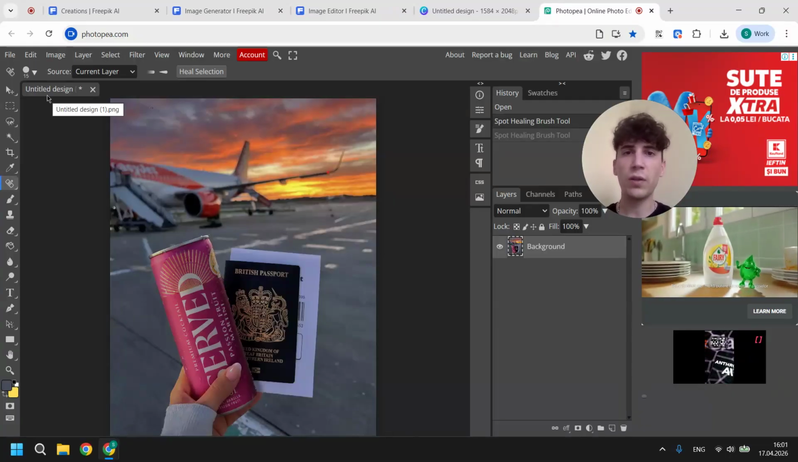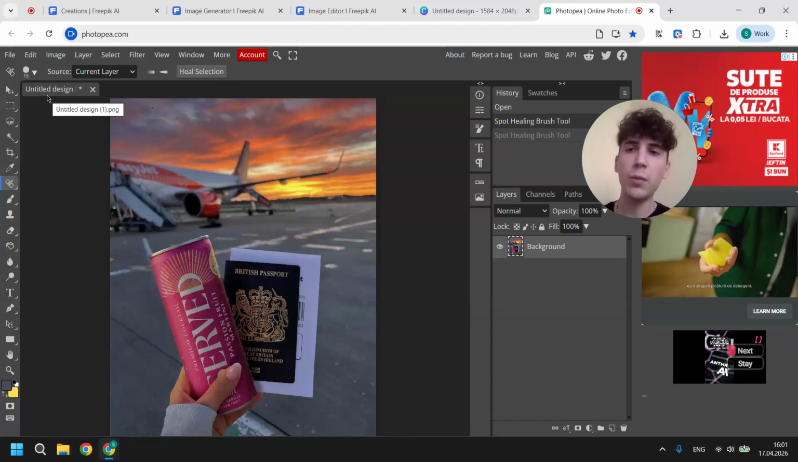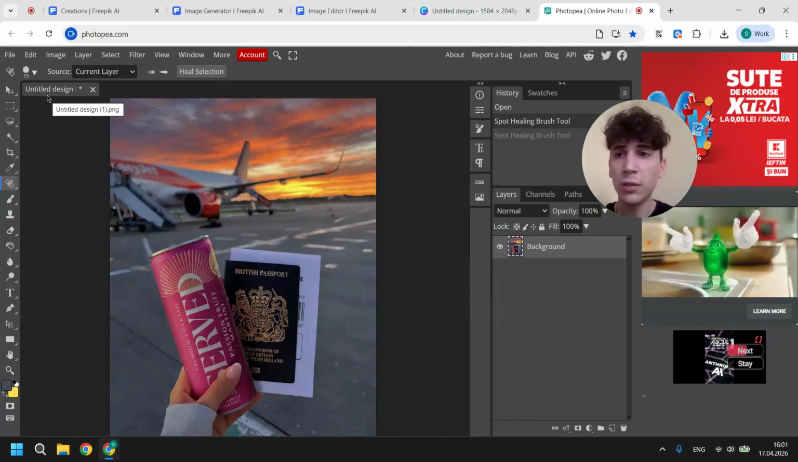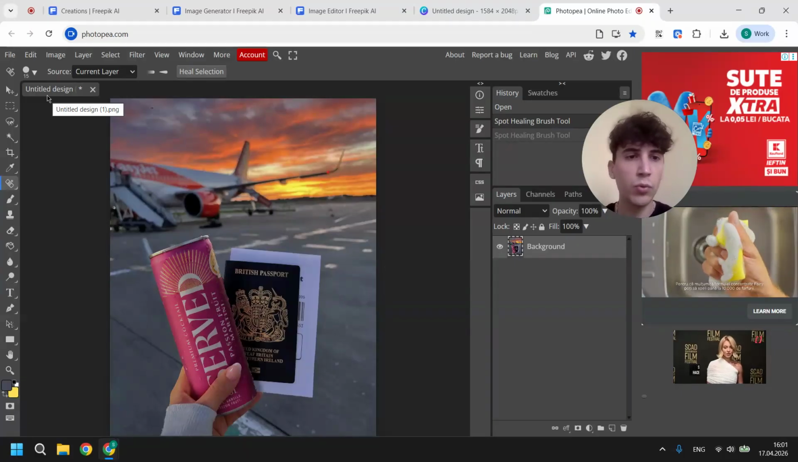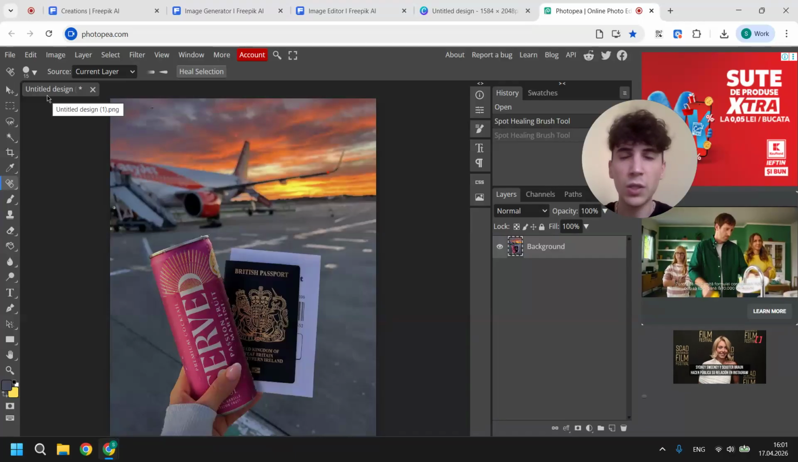So these were the three tools I use for my image creation and editing process, and these are the three tools I recommend for you if you plan to do something like this.